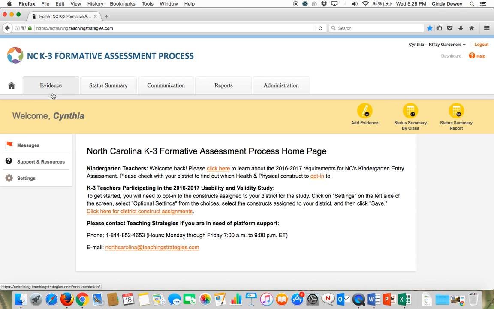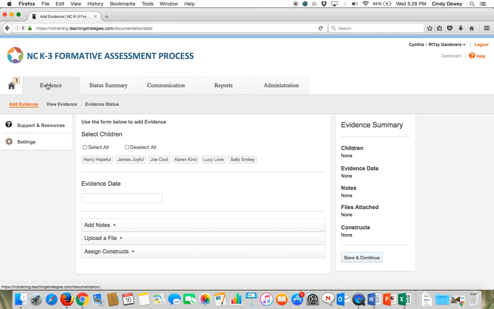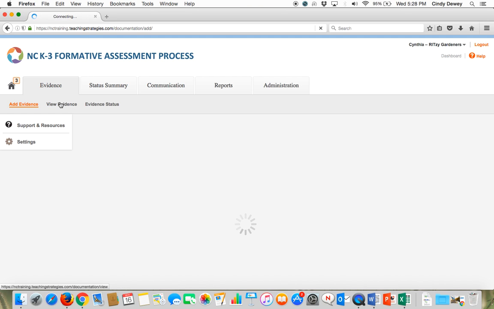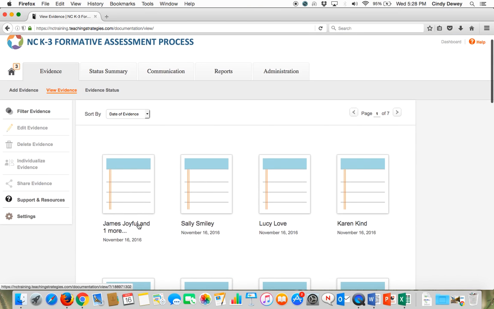So what you do first is when you log onto the platform, and my logon screen looks slightly different than yours because I'm in the test platform. You just click on the Evidence tab, and you want to view your evidence. So I'm going to click on View Evidence. And I'm going to look for those that say, this student and more, right? And that'll show me that that piece of evidence is shared with more students, right?